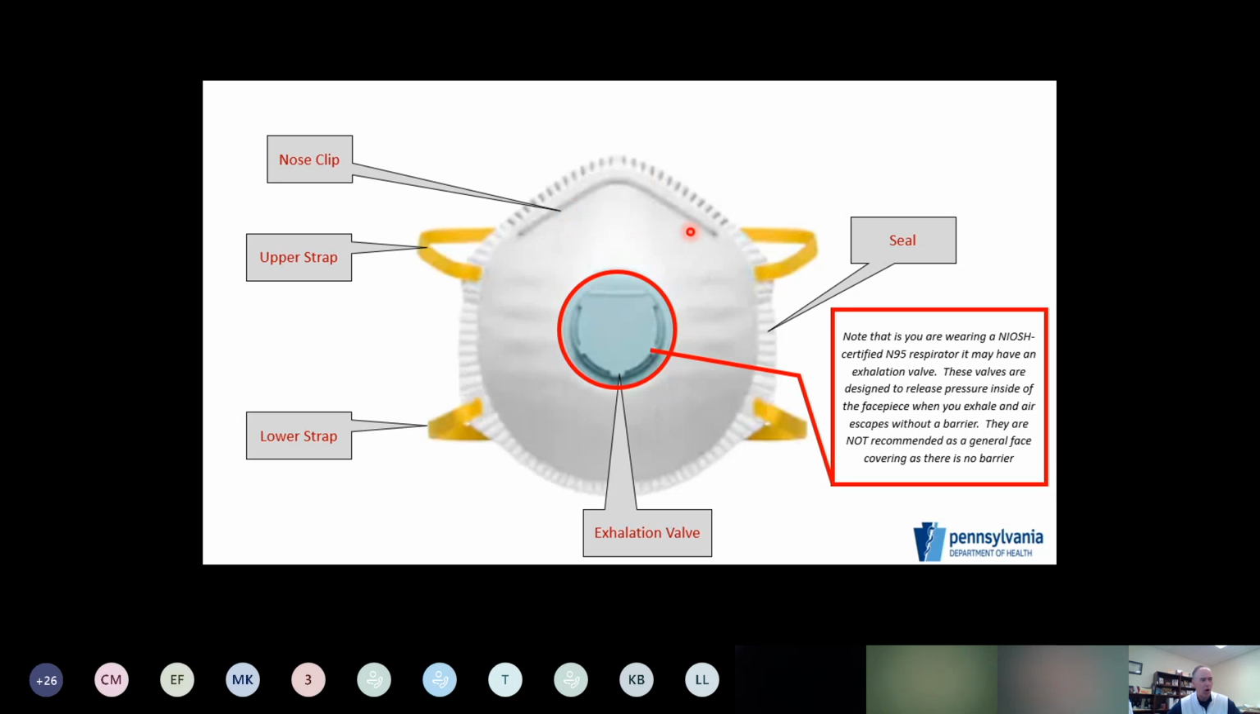Some basics. They're all going to have a nose clip, something that forms to provide a seal in the area around your nose and cheeks. This is the primary area of failure. So they have that metal band that conforms, that has to be formed to fit in that area. They will have a two-strap system, an upper and a lower, one that goes above the ear, one that goes below the ear. They will have a sealing material of some kind.